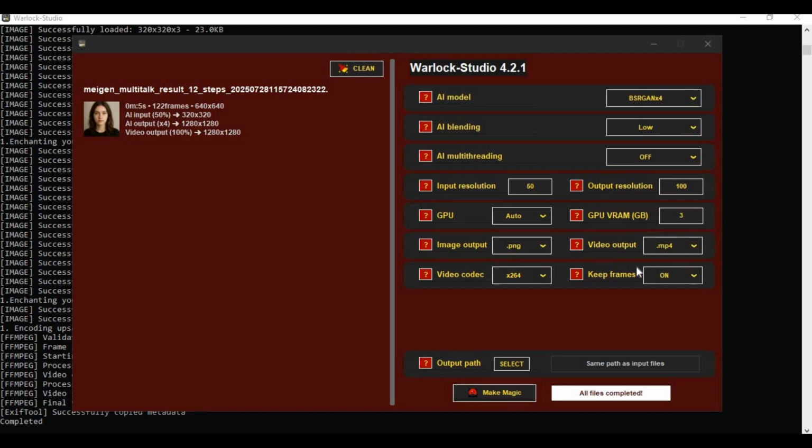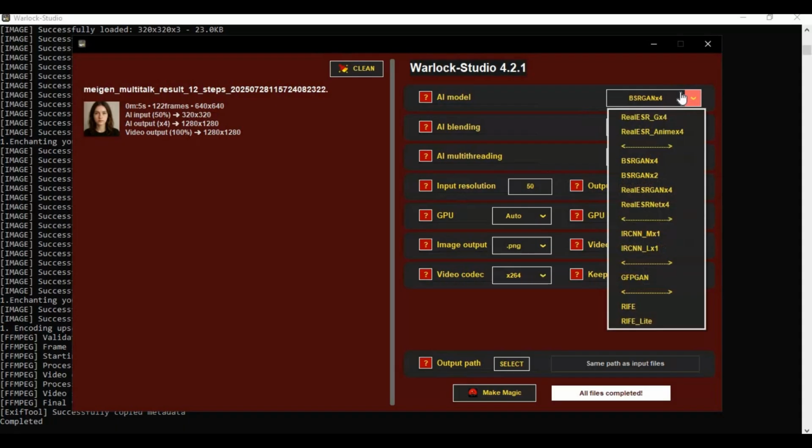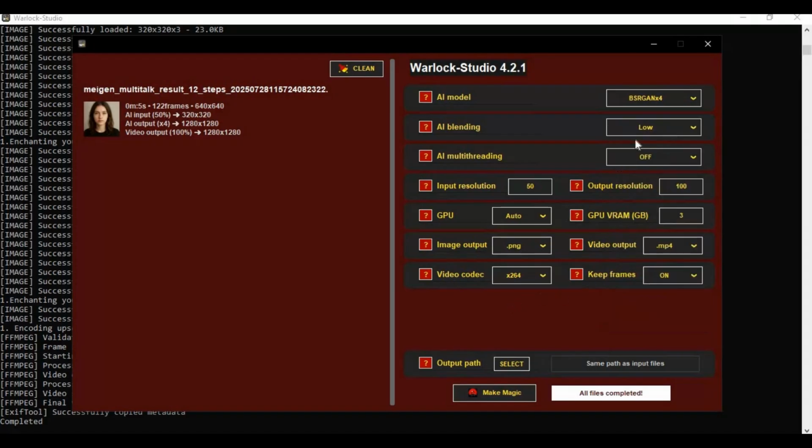Introducing Warlock Studio 4.2.1, the ultimate AI upscaling and enhancement tool. With this brand new update, Warlock Studio 4.2.1 brings next-level power and flexibility right to your hands. You can now upscale both videos and images using the latest and most advanced AI models, including FFmpeg, Real-ESRGAN, and many other updated enhancers. But that's not all.